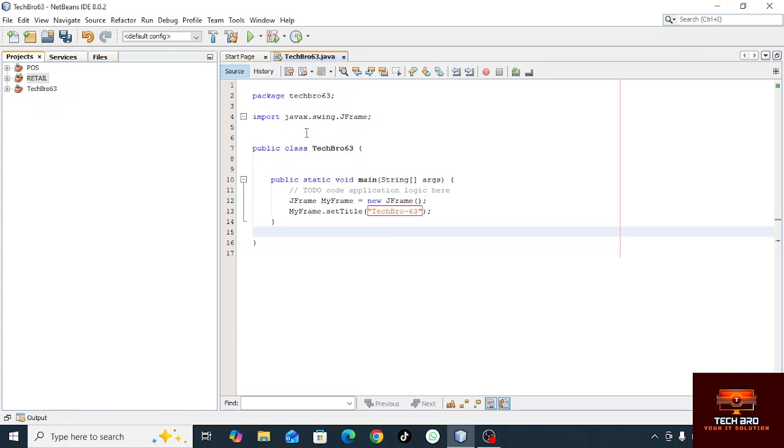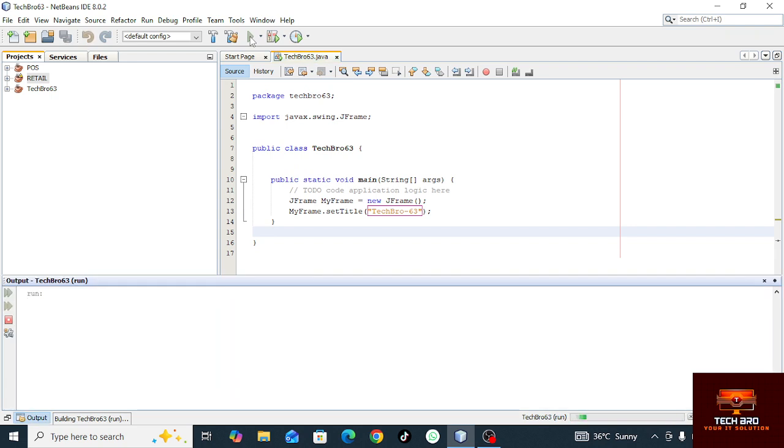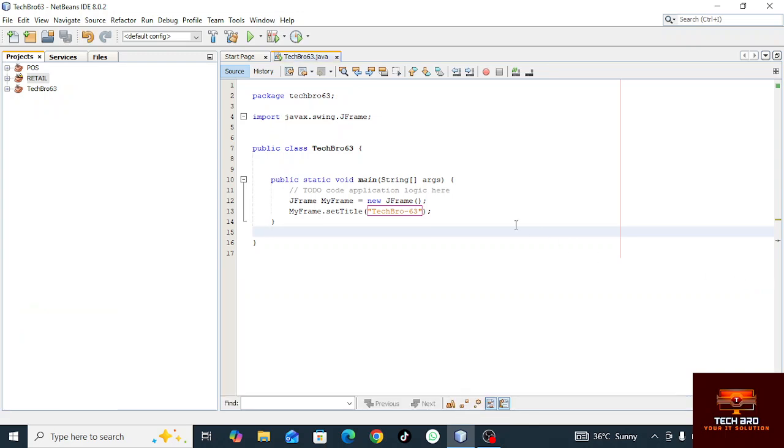So guys, if we run our program from here, it will not display anything. Why? Because we haven't set our frame to be visible. Let me run the frame. So I think you see the execution has finished, but nothing is displayed. So let me make this frame visible.